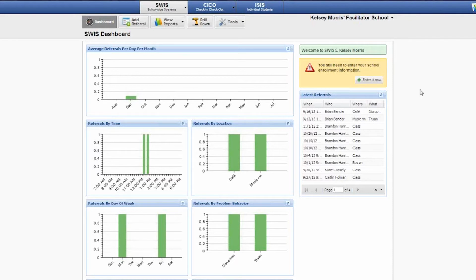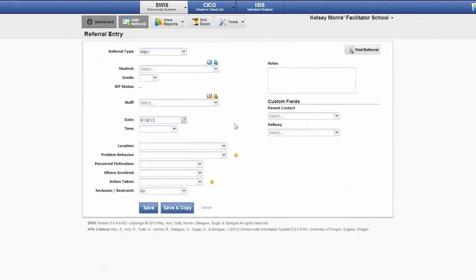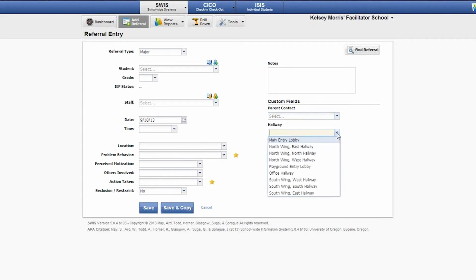You can see on my computer, I'm located at the SWIS dashboard. If I click on Add Referral, you can see that part of my referral entry process involves the use of custom fields. Within my example school, I've designated the custom fields of parent contact and hallway, so that we can best track how we are staying in communication with parents and guardians every time there's a referral, as well as which hallways incidents are taking place in, if they're taking place in a hallway.